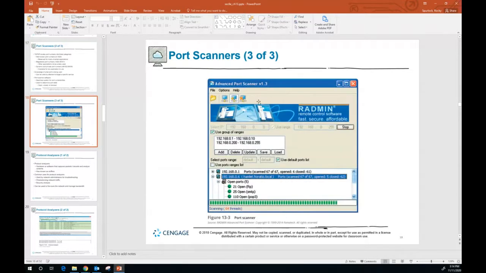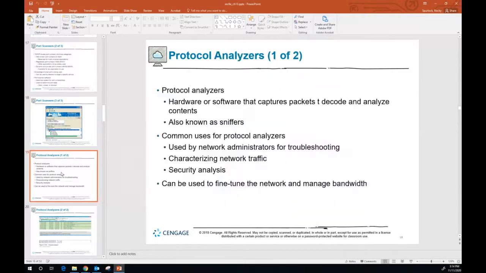Okay, so we see an example here of an advanced port scanner where it's scanned a group of IP ranges. And in here they have found 5 open ports, and then the protocols that are associated with those open ports. Granted, we can only see 3.